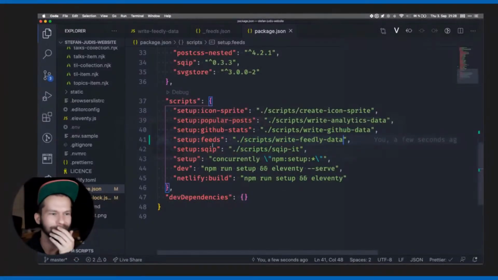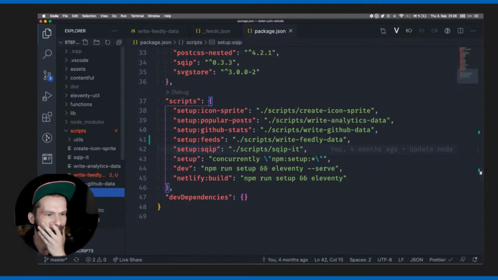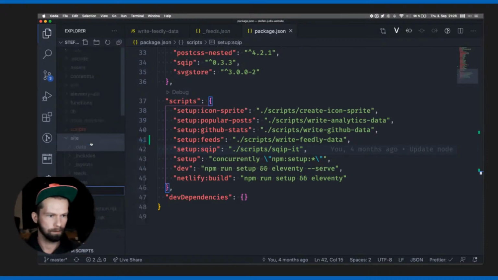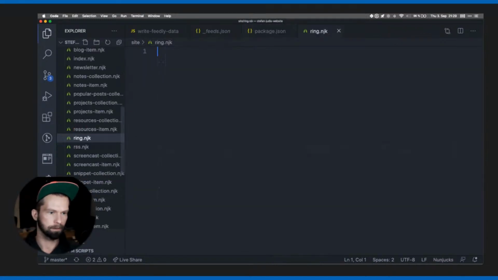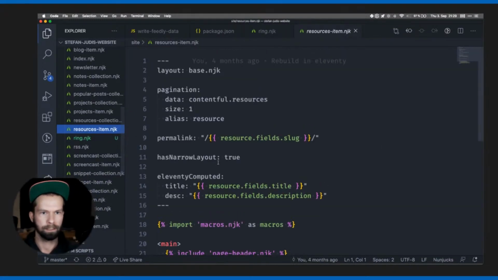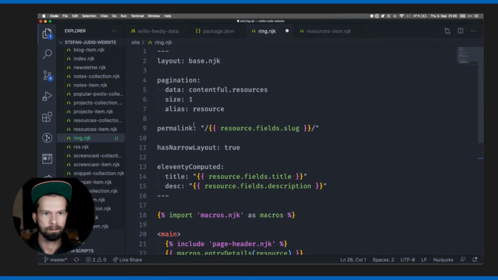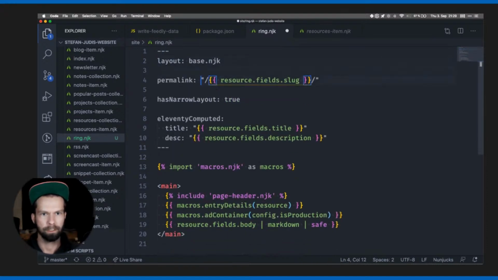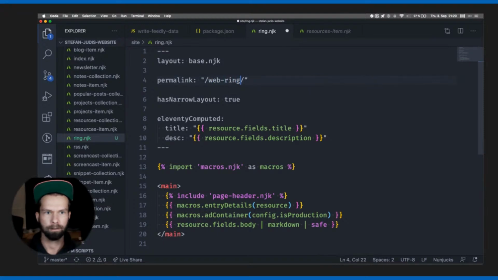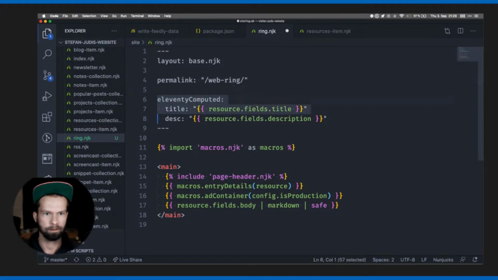Okay, but what we could now do already is set up a new page. Let's do that in the middle. So we can go into site, and now I could create a new file in here, and let's call it ring.njk. And let's grab all this stuff for configuration. It should be here. We don't need to paginate actually. So in the permalink should be webring, has narrow navigation. We don't need that right now. And yeah, let's deal with all these things later.